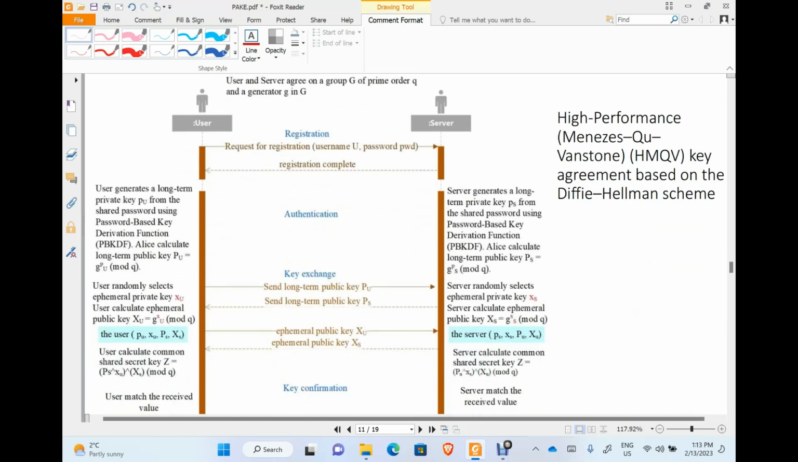So this sequence diagram shows how the HMQV method actually works. So we have the user, we have the server. First is the registration method. Similarly, the user will set a password to the server and the password will be stored with the server. And now the authentication. In the authentication method, some keys are generated.